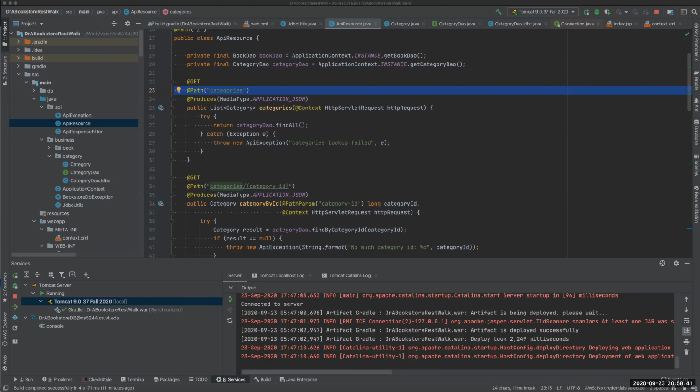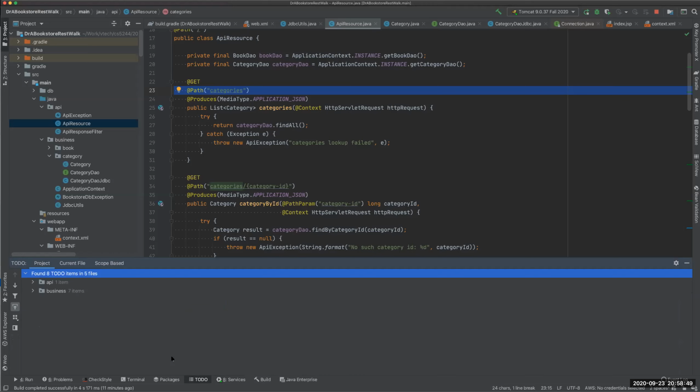Thank you, Dr. K. We have a series of to-do items in the code that we've given you. So I'm going to try looking at what these to-dos look like. Yep, that's about right. One in the API and seven in the business package. So I recommend you just look at the to-dos. We know that we're done.